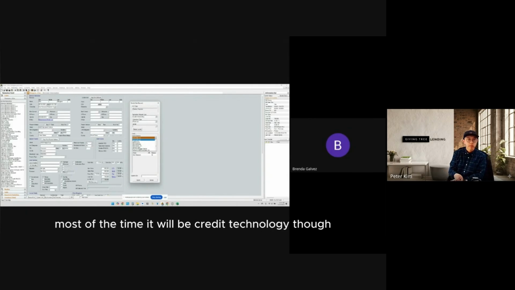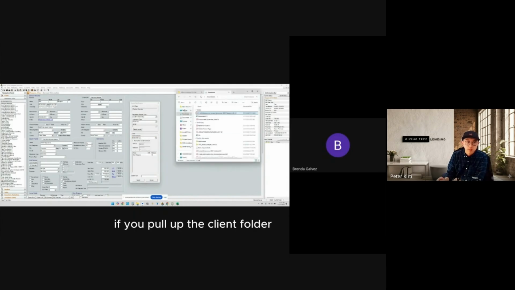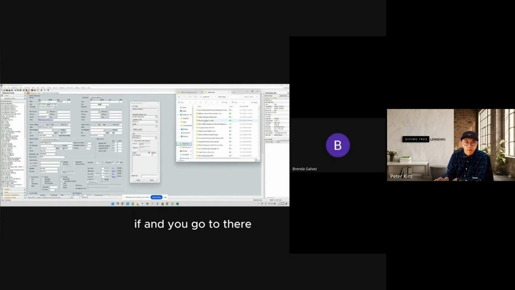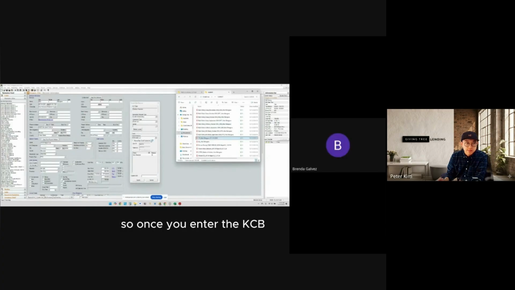Possibly moving forward, most of the time it will be Credit Technology though. But you can always double check if you pull up the client folder, go to their folder, and pull up their credit report. In this case, like I said, it's KCB here. Once you enter the KCB, your credentials should populate on here.